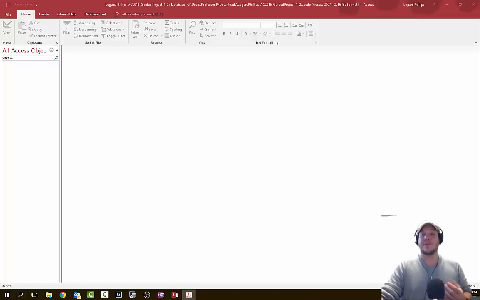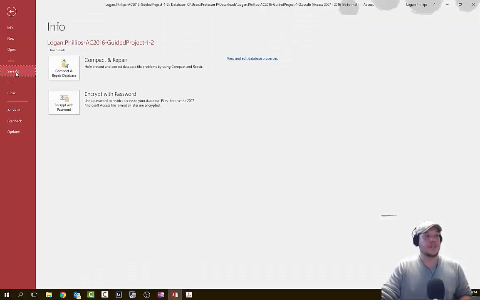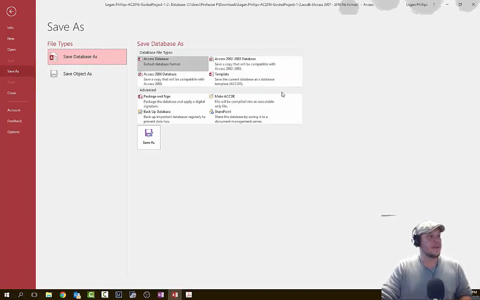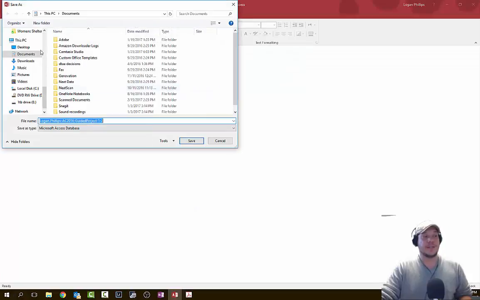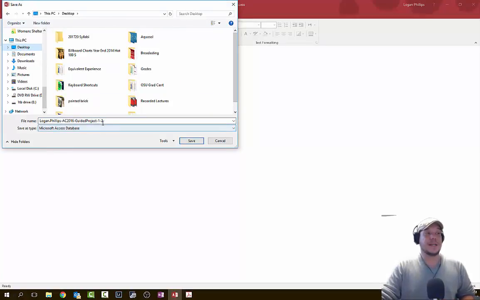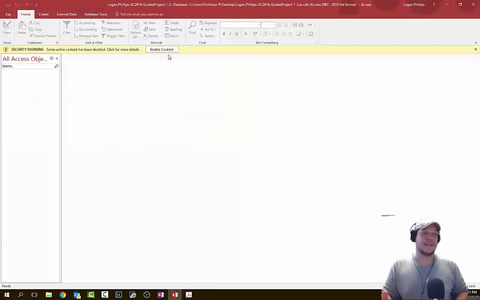So the very first step, we've downloaded our file. You can see that it should have your name at the top, Logan.Phillips, got a project database. I'm going to do a new step, and I'm going to go File, Save As, and I'm going to save this database onto my desktop. So Logan Phillips got a project 1-2. And we're going to go ahead and click on Enable Content a second time there.